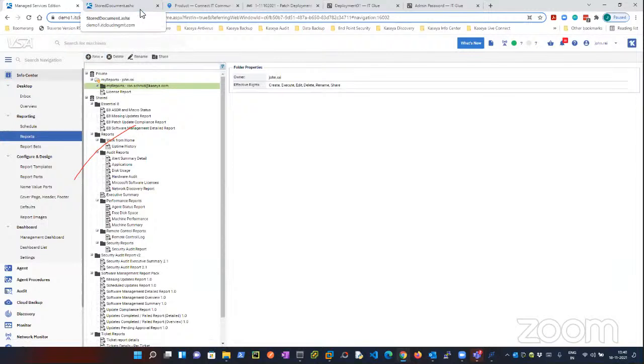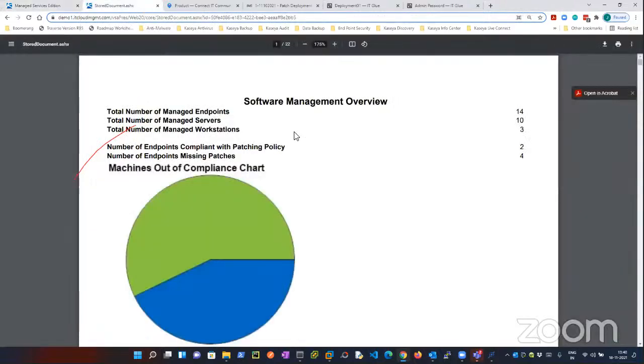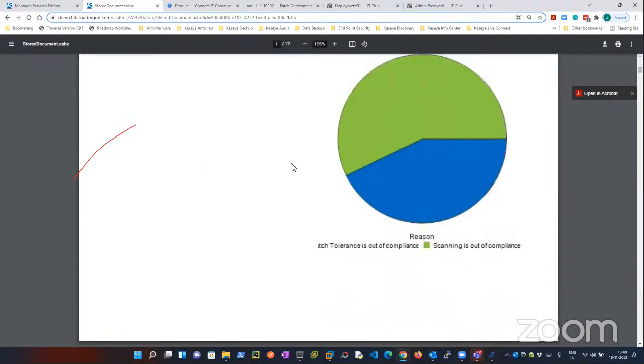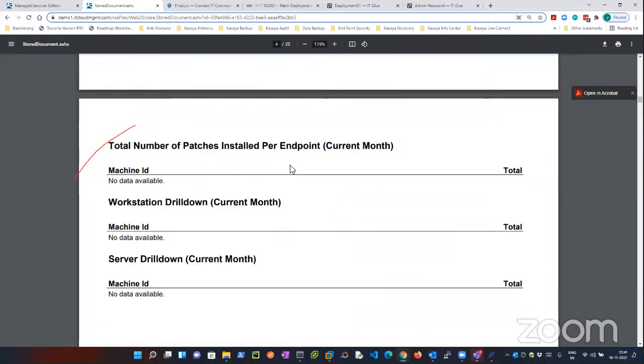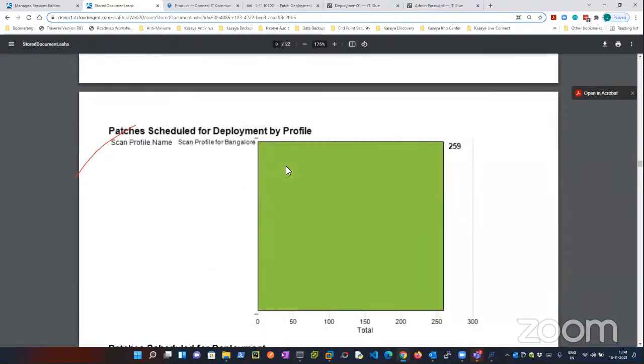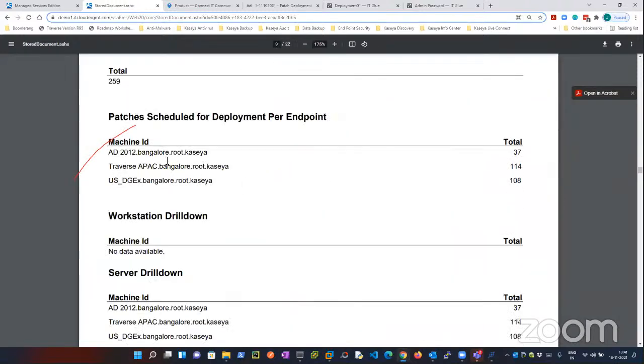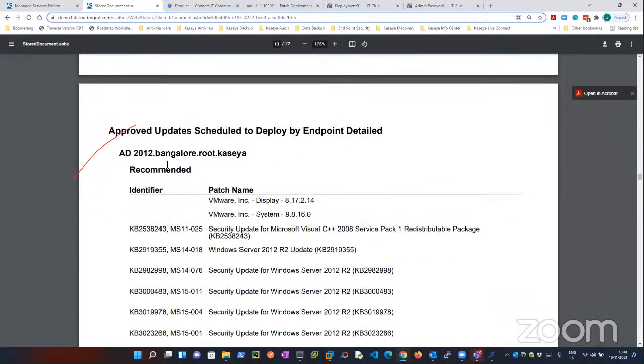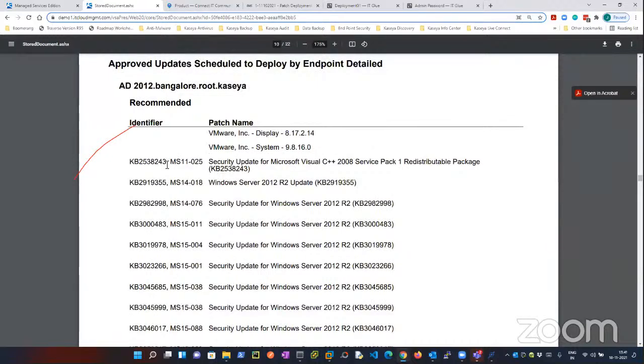So we spoke about software management at a very high level. One of the reports that I would like to present to you is the software management overview, which is going to give me not only a graphical representation of my compliance in terms of patching, but also break it down based on the relevant machines and the number of patches that need to get installed on those systems in a tabular format. Now, at any given point of time, you can download these reports in a PDF format. You can schedule them. And last but not the least, white label them with your own company logo as well.